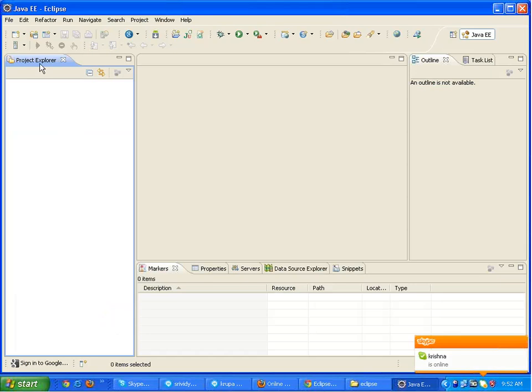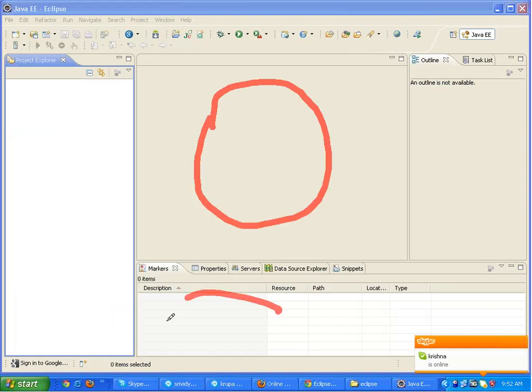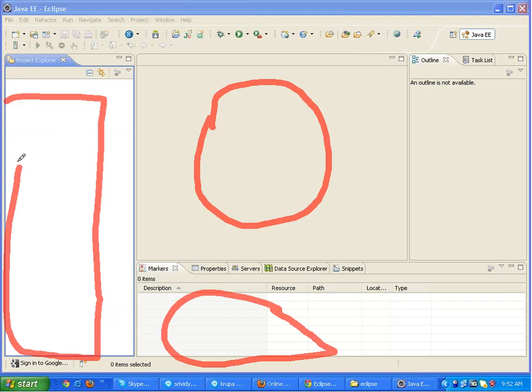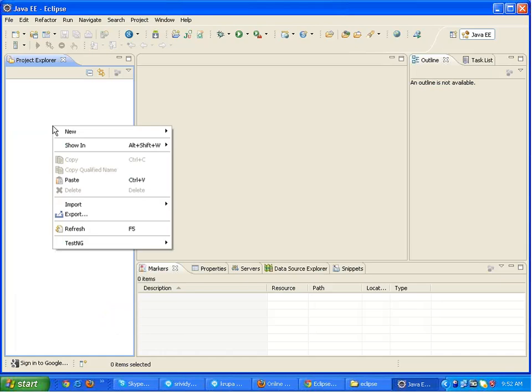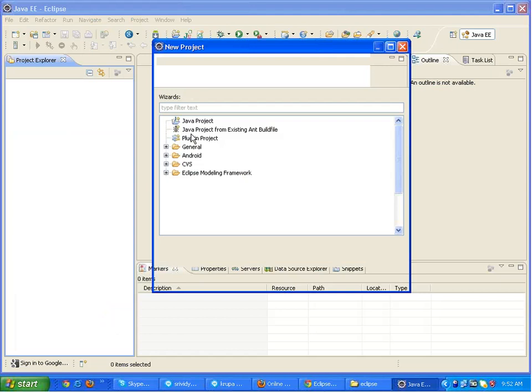So now this is Eclipse. In Eclipse, you have this central portion in which you write the code. Out here at the bottom you see the results, and out here on the left hand side you keep your projects. I'll right click on this Project Explorer and go to New Project.